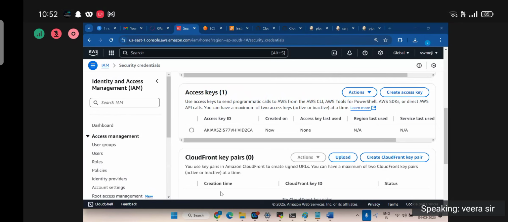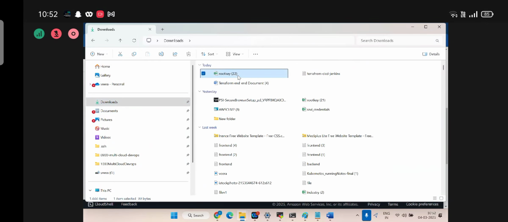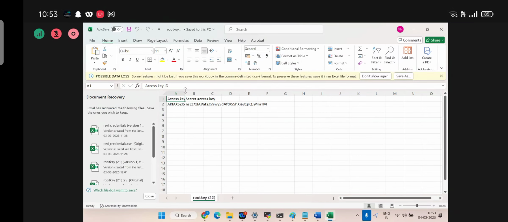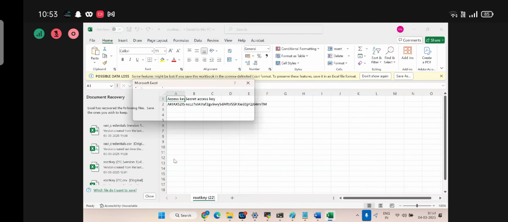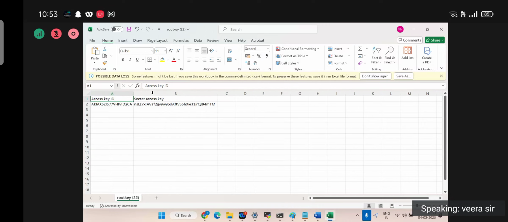Okay, so let's go to the downloads. The keys are stored here. These are my keys. Clear now? Access key ID and secret access key. Now see, we need to configure the access key ID and secret access key.